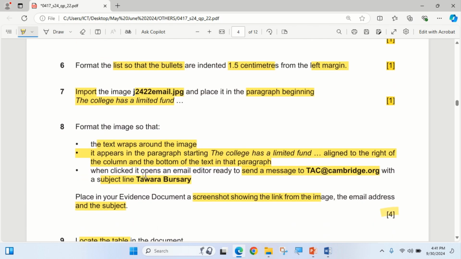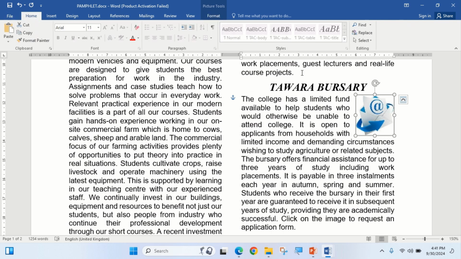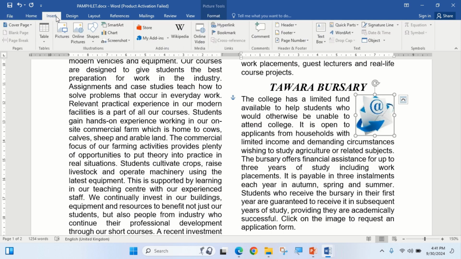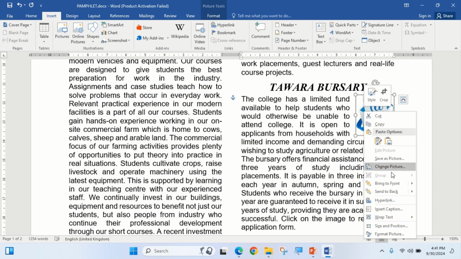When clicked, it opens an email editor ready to send a message to this email address. If you click it, that means you should make it a hyperlink. That is so easy to make this a hyperlink. You just come to insert while you have the image clicked on, then you see hyperlink. Click on hyperlink. Another way is you can right click on it and see hyperlink. Either way you see it.